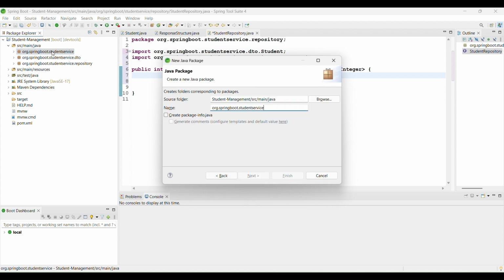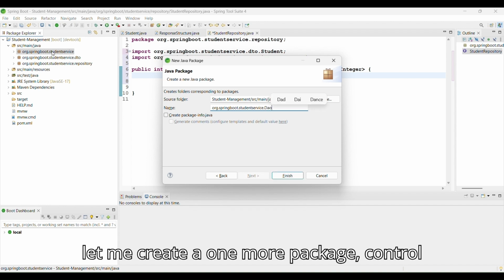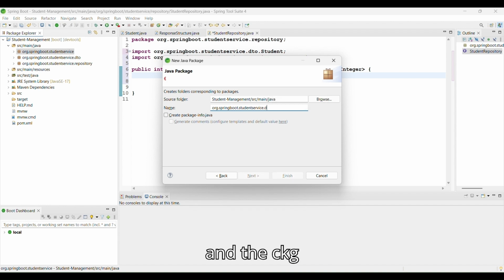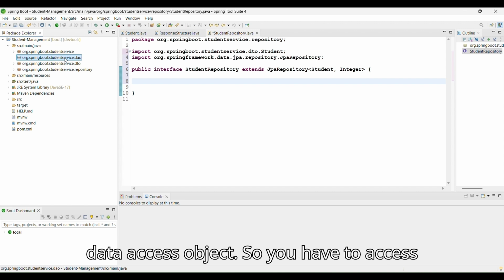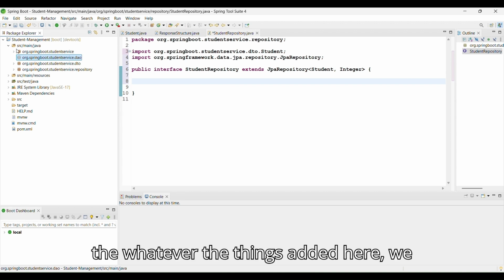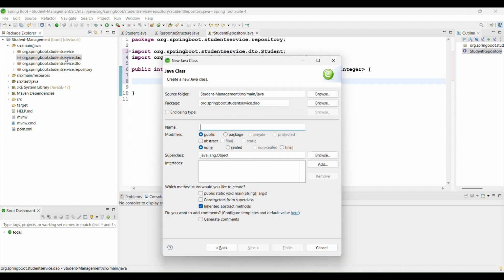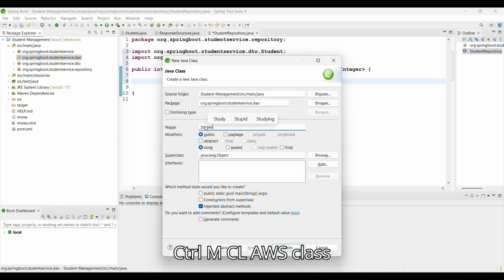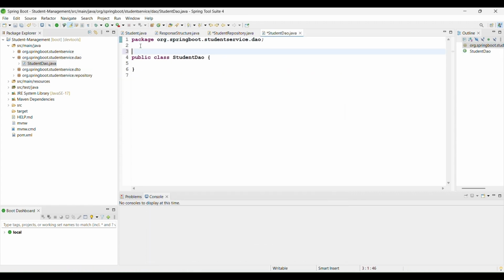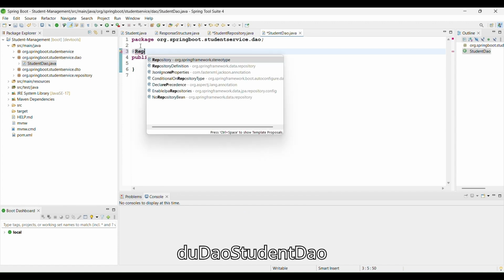After that, let me create one more package, Ctrl+N, package called the DAO package. DAO means data access object. We have to access whatever things we added here in the data access object class. Ctrl+N, class, and the class name is StudentDAO.